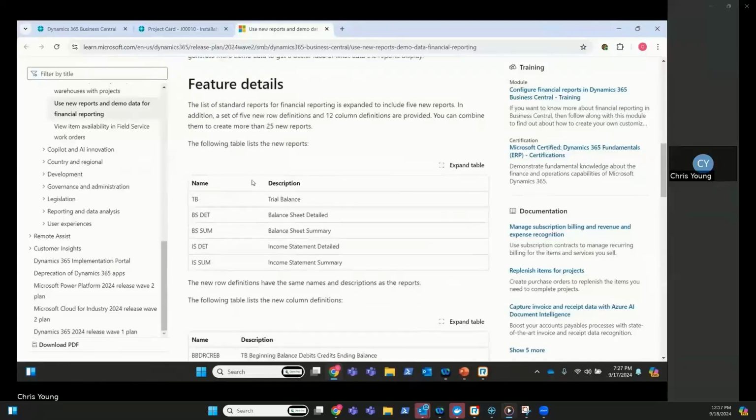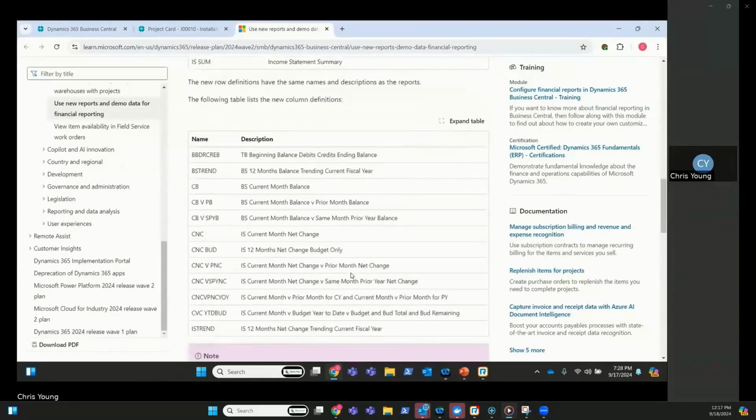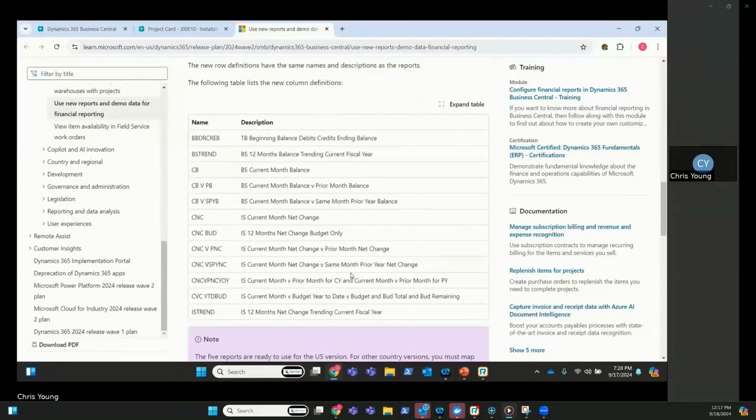So new default role definitions, trial balance, detailed balance sheet, summarized balance sheet, income statement detail and summary. And row definitions have the same names and descriptions as the reports, but you'll see all of the new row definitions that they have defined. So these could always be created in the row definitions, but now these are provided natively out of the box, making it much more quick and efficient to go through and create your financial statements.